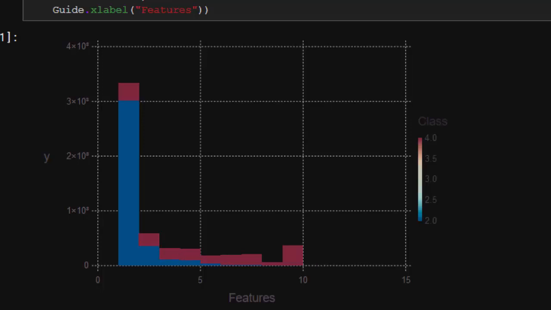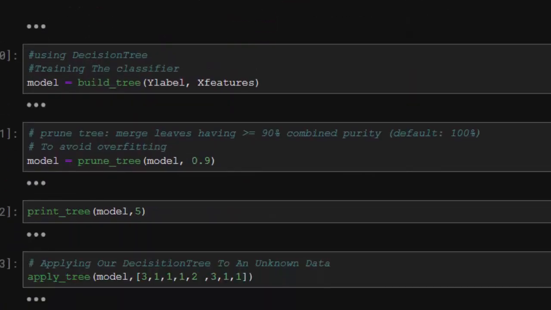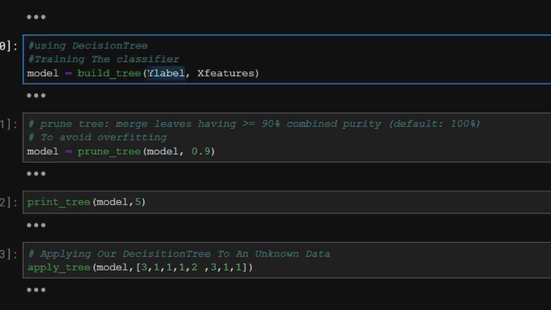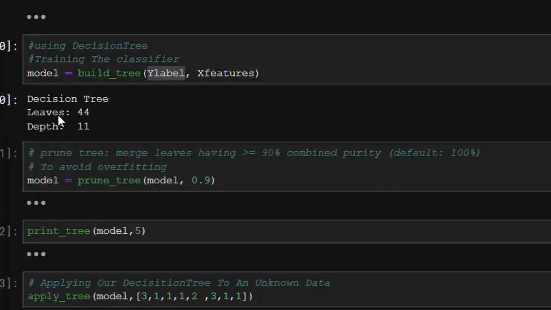So now let's move on to the actual machine learning. First of all, we are supposed to train our classifier. We just use build_tree, which takes the labels, our classes, and then our features. It's going to build our decision tree with 14 leaves. The leaves are the number of decision nodes that it has, and the depth is 11. So the deeper it goes, the taller the tree.